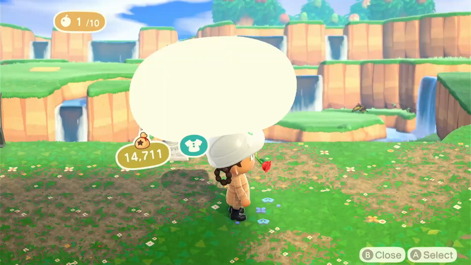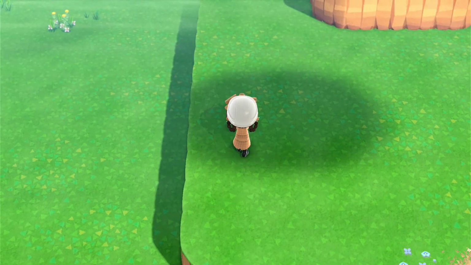I'm doing a signpost to lead up to the museum, but I realize that it has to be customized, and so I go and do that real quick.